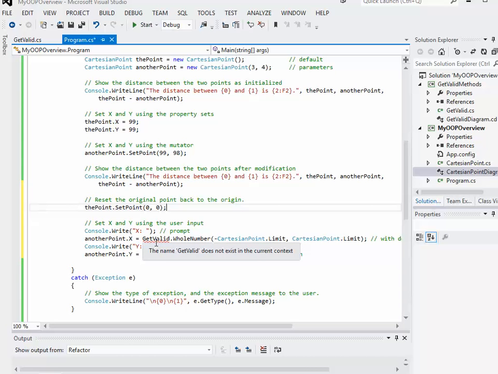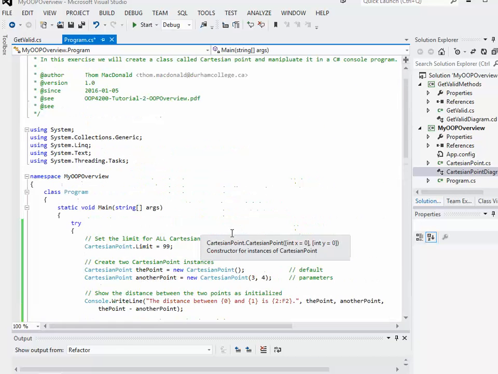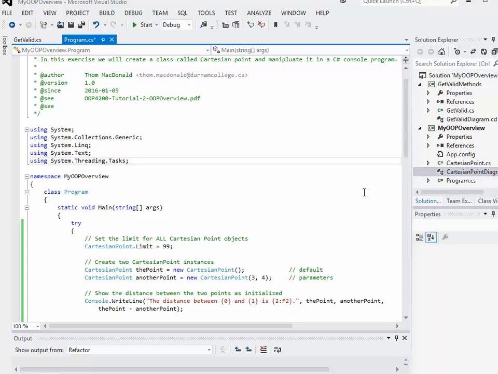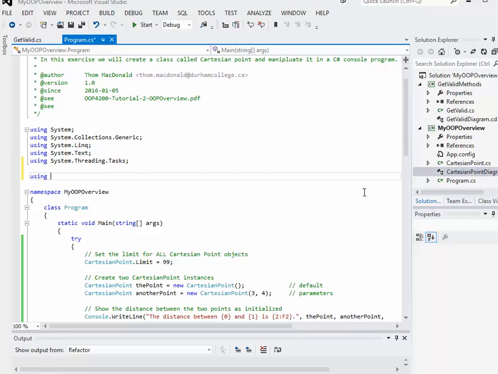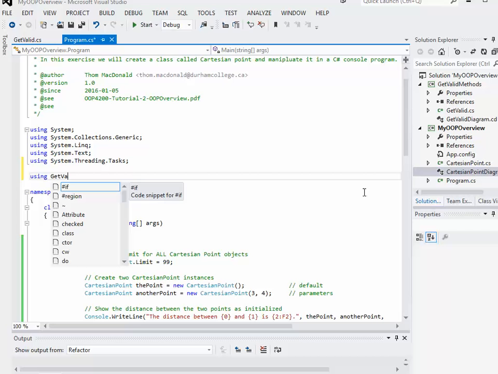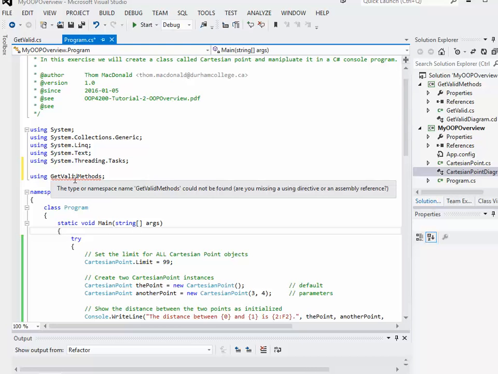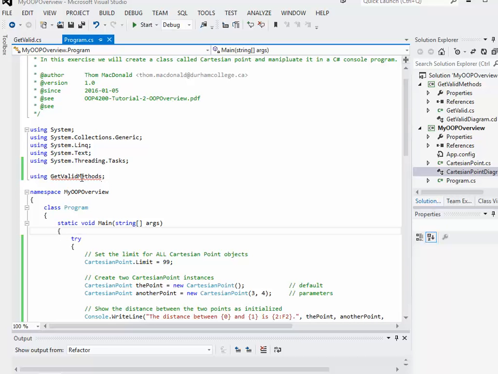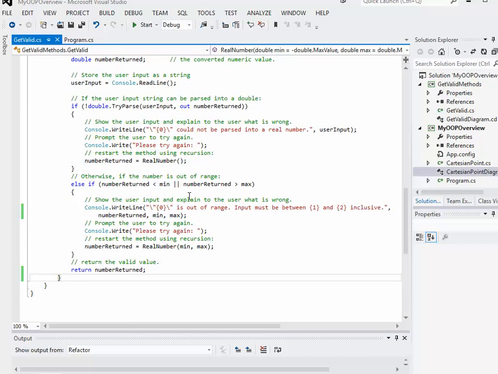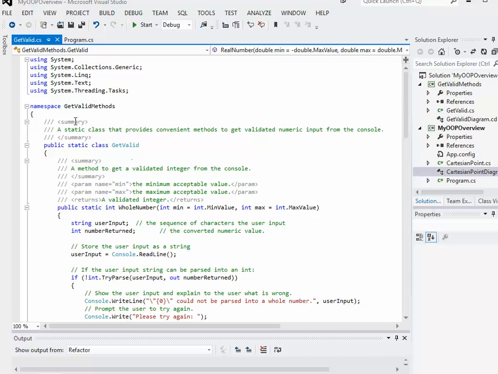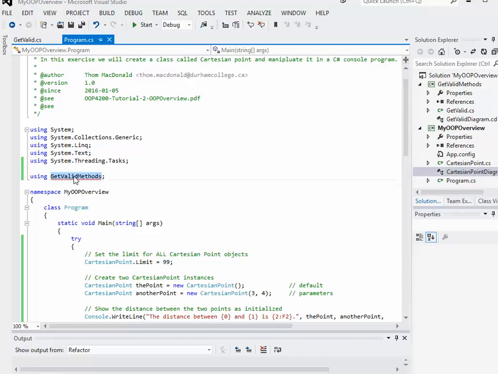Now you'll notice right off the bat it says, oh, get valid doesn't exist in the current context. It's like, oh yeah, I have to go up here and add a using. So let me do that. I'm going to say using get valid, and the name of the namespace was methods, semicolon, and it says, oh, you don't have a get valid methods namespace. I'm like, oh, I must have mistyped it or something. And I go back to get valid and look up here to make sure I've got the right name. Get valid methods. I can even copy and paste this, but that's not what the problem is.